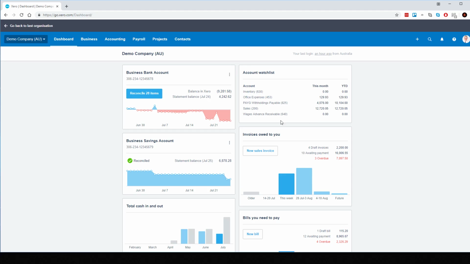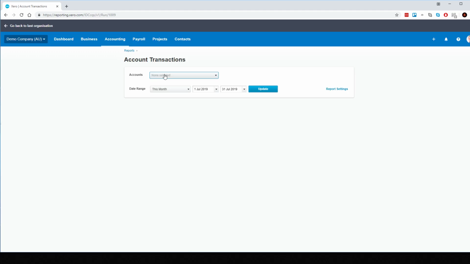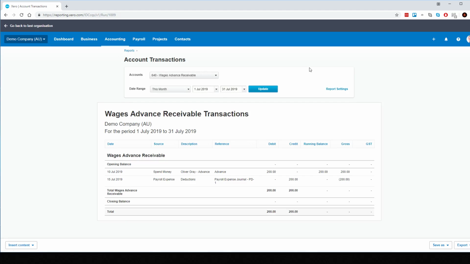Another way to check for the actual amounts is to go to your accounting and your account transactions. We can look for the account, which is the 640 wages advance receivable account, and we can update. We can see here now that on the 10th of July, we paid Oliver the advance of $200, and on the 15th with payroll, we deducted that $200, and the running balance is now 0. So everything is as it should be.